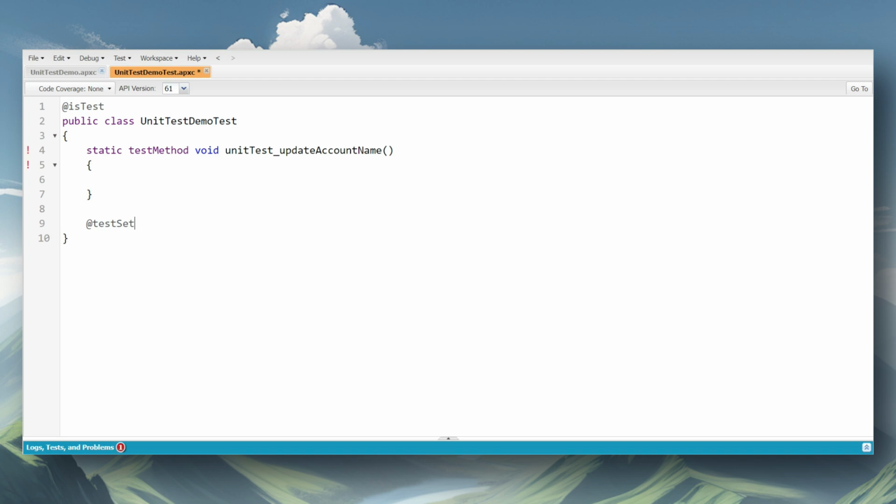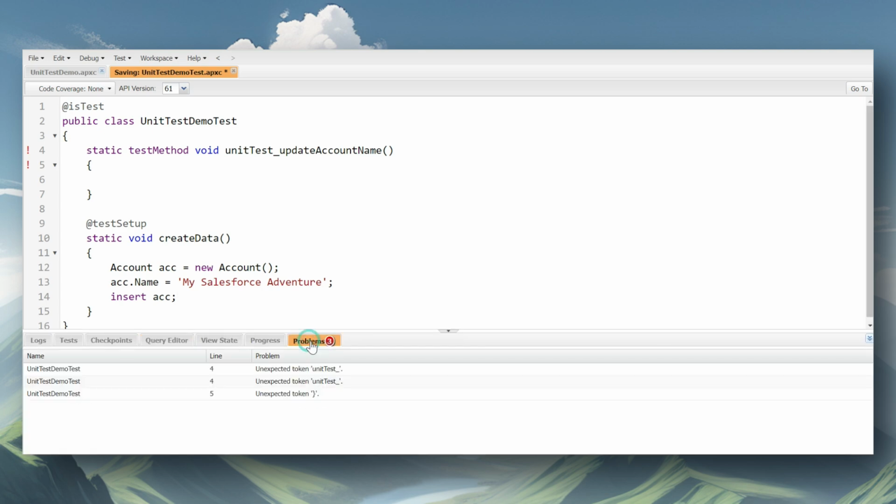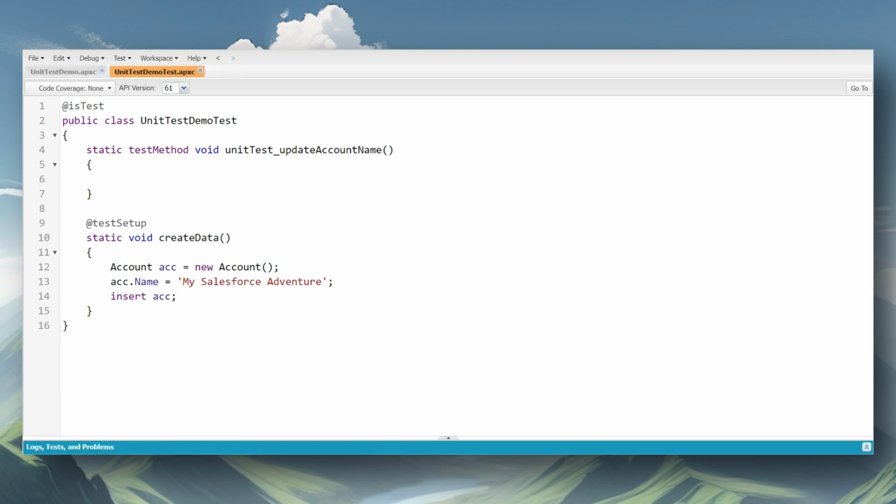Additionally, we will create a test setup method with the similar syntax of a test method that should be annotated with @testSetup. Salesforce's unit testing framework calls this method every time any test method of this class gets executed. Note that a test class can have multiple test methods. And if there are multiple test methods, before executing each test method, Salesforce will execute this test setup method.